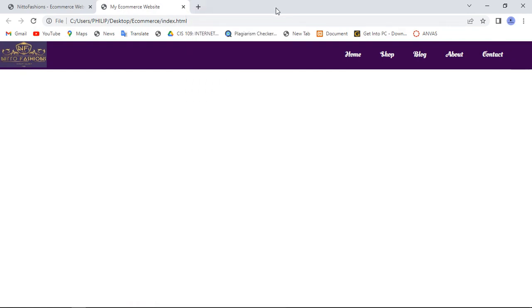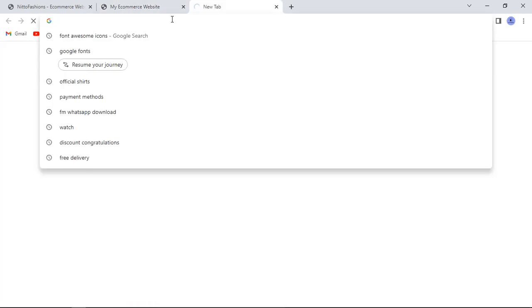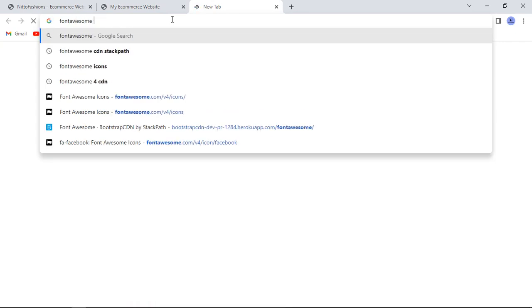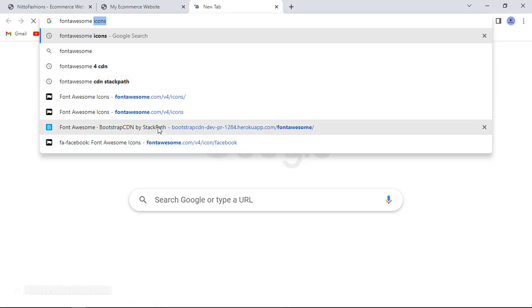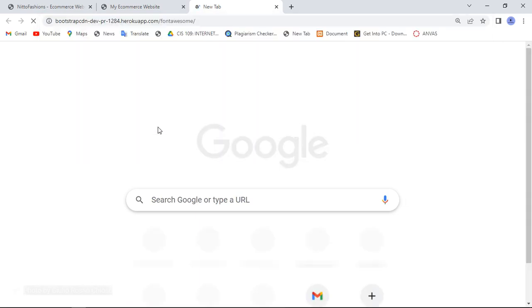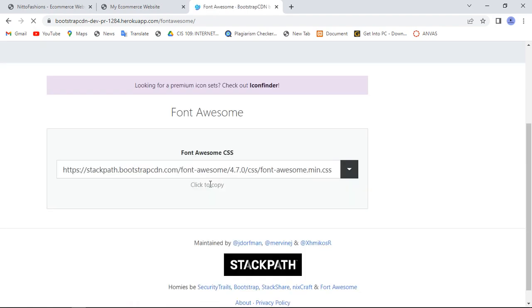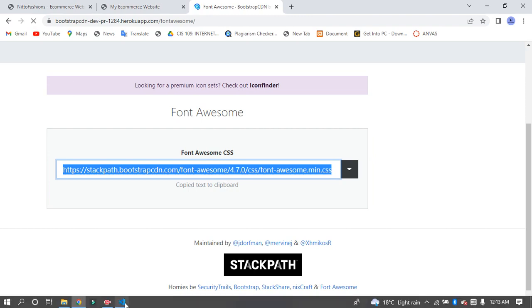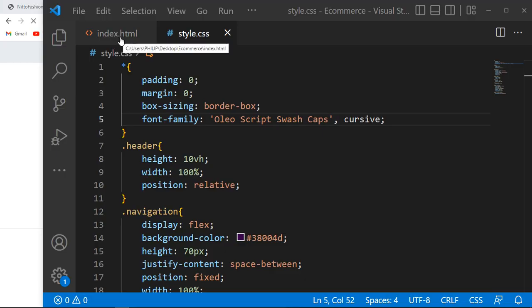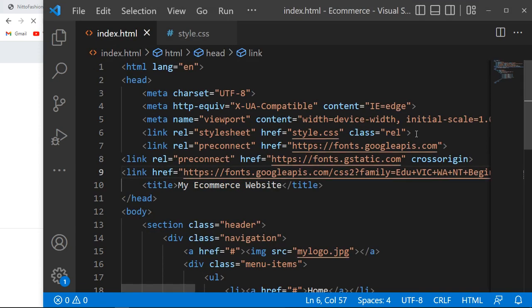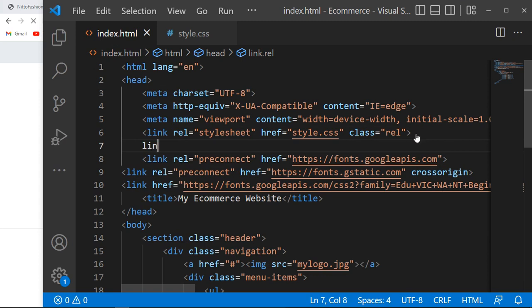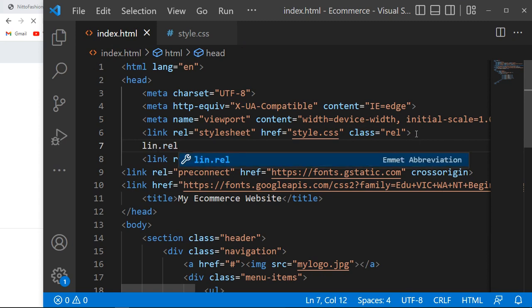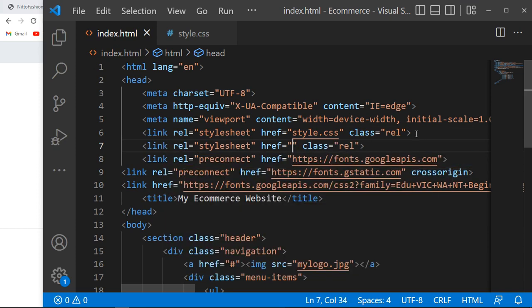Now the next one is to add an icon here for the shopping cart. To add an icon, first of all, you just need to search for the Font Awesome CDN. With that you can come here and click on this link. So it's copied. You can come back to your HTML part, and just below here, you add a link rel, then paste it there.